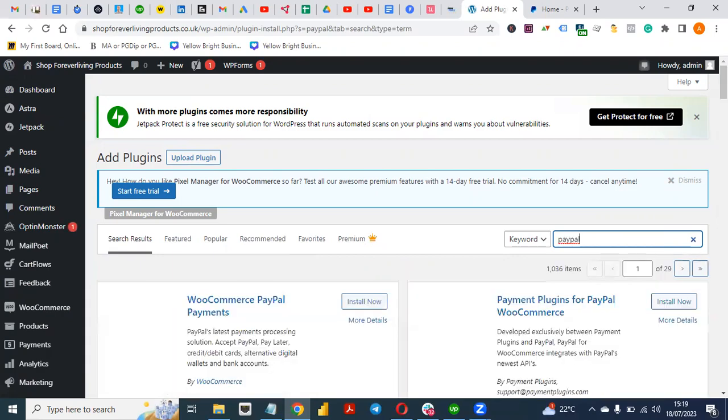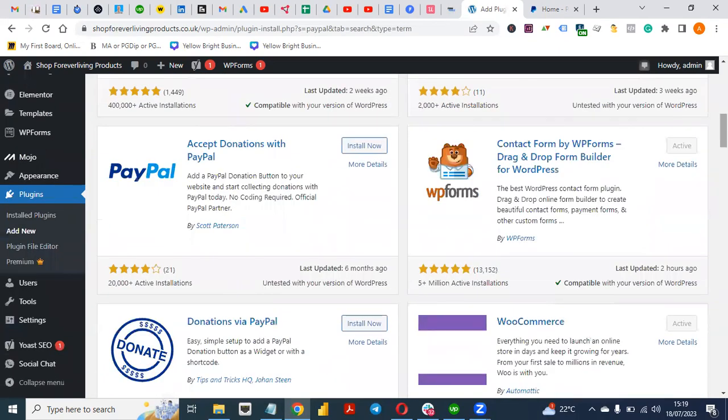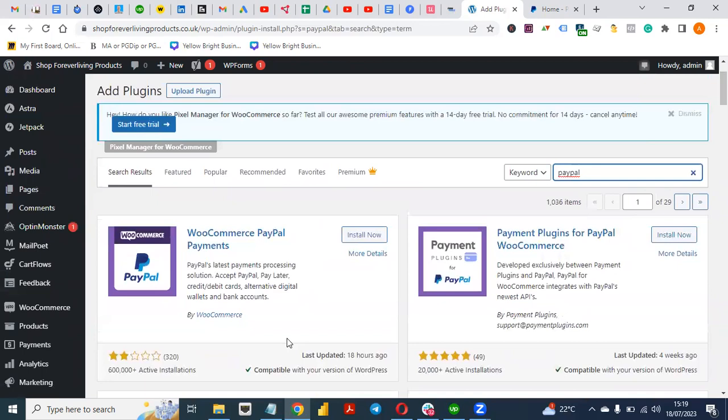That's what you type. Then you install this plugin. Install this plugin by WooCommerce. Just click on install and activate. You activate it. It's pretty straightforward. You click on install, then you activate it.